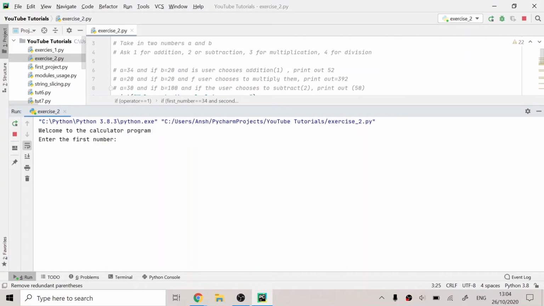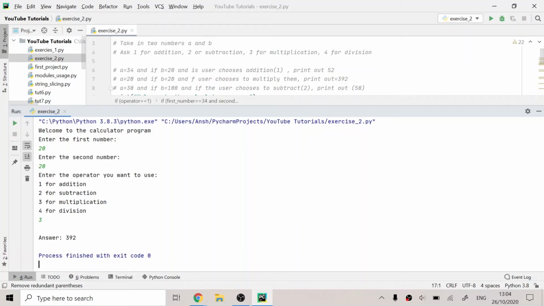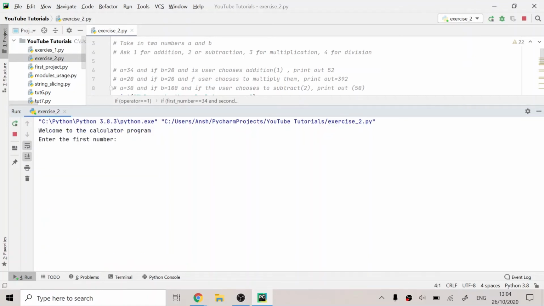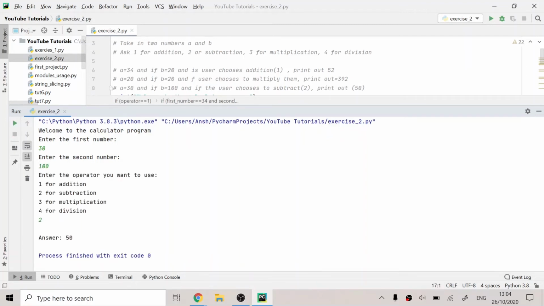So if I write 20 as the first number and 20 as the second number, and if I enter 3, as you can see it has printed 392. That's wrong because the multiplication of these numbers should be 400. And if I try for subtraction, that is 30 and 100 and 2, as you can see it has printed 50, which is wrong because the subtraction of these two numbers must be minus 70.